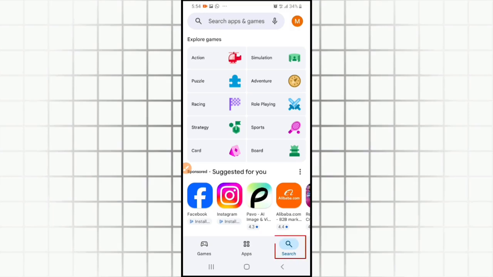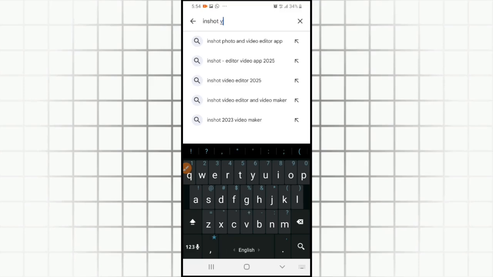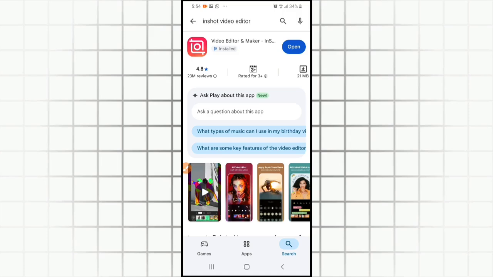First of all, come to Play Store and simply click on the search icon here and search for InShot Video Editor and simply click on the enter button. And this page will come. Simply install the InShot application. I have already installed InShot, that's why it is showing me open. So when you have installed your InShot application, simply click on open and you will open the InShot application.